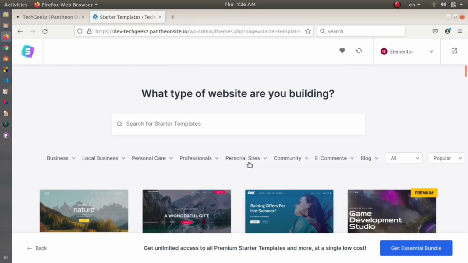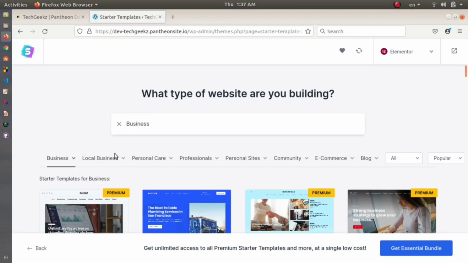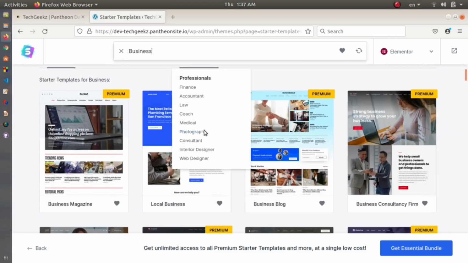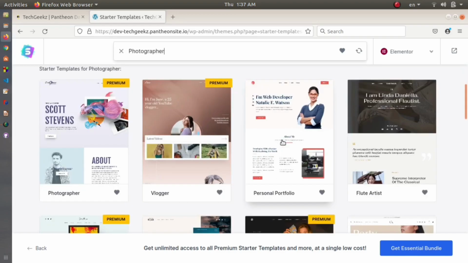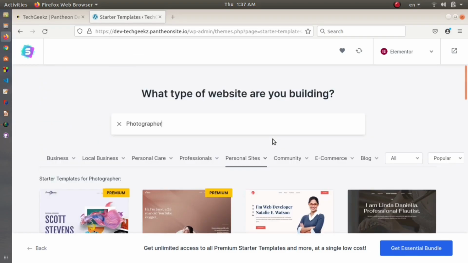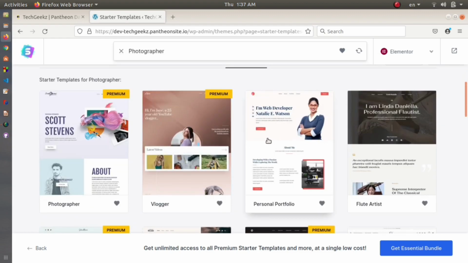Let's click on Elementor, and here you can see different templates that we can use to create our website. So for example, if I need a website for business, we can click here. For local business, personal care, professionals, personal sites, different ones. So let's click on personal sites and click on photographer. Here we can see different website templates that we can use for a photographer.